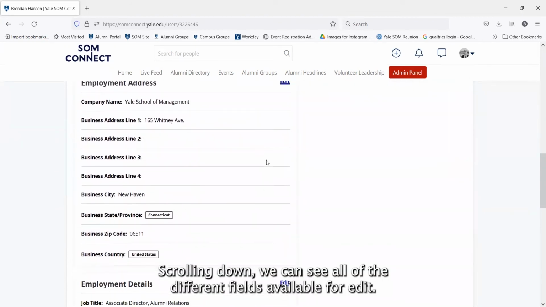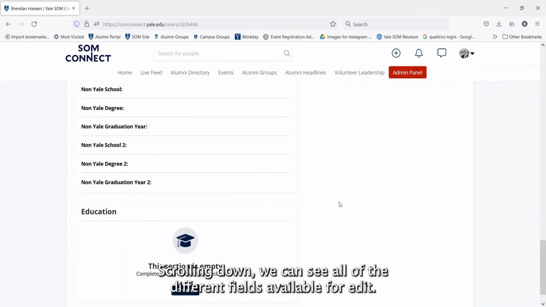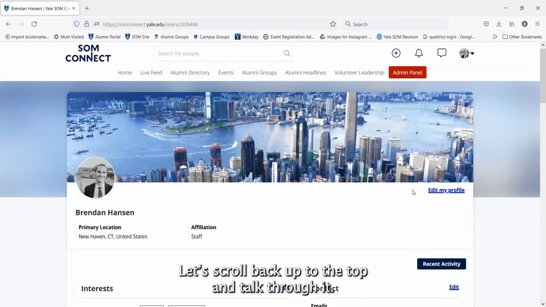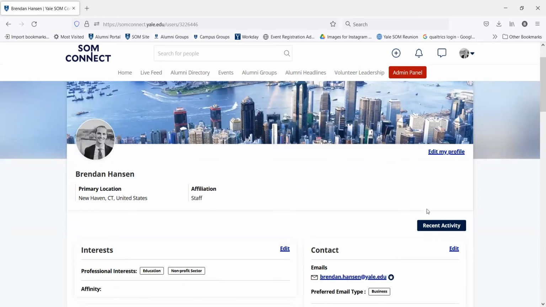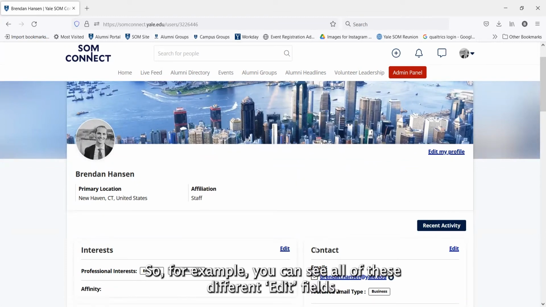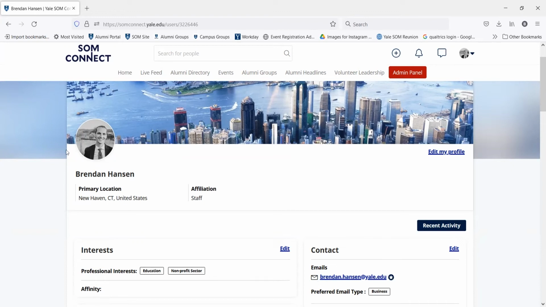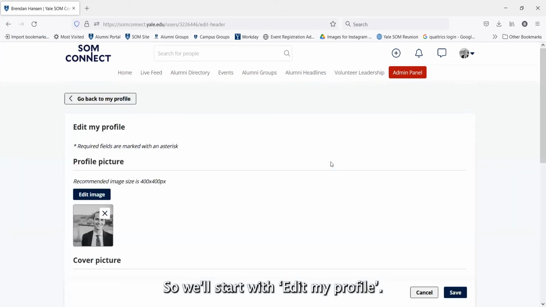In scrolling down, we can see all of the different fields available for edit. But let's scroll back up to the top and talk through it. So every section of your profile has to be edited individually. So for example, you can see all of these different edit fields. To edit the content contained in each of these areas, you're going to have to click edit in that area. So we'll start with edit my profile.